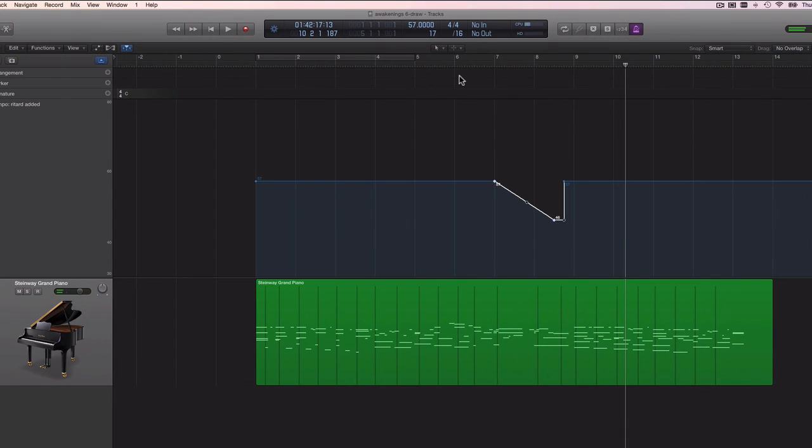And as you can hear, it resumed the bass tempo 57 at the start of the new phrase.